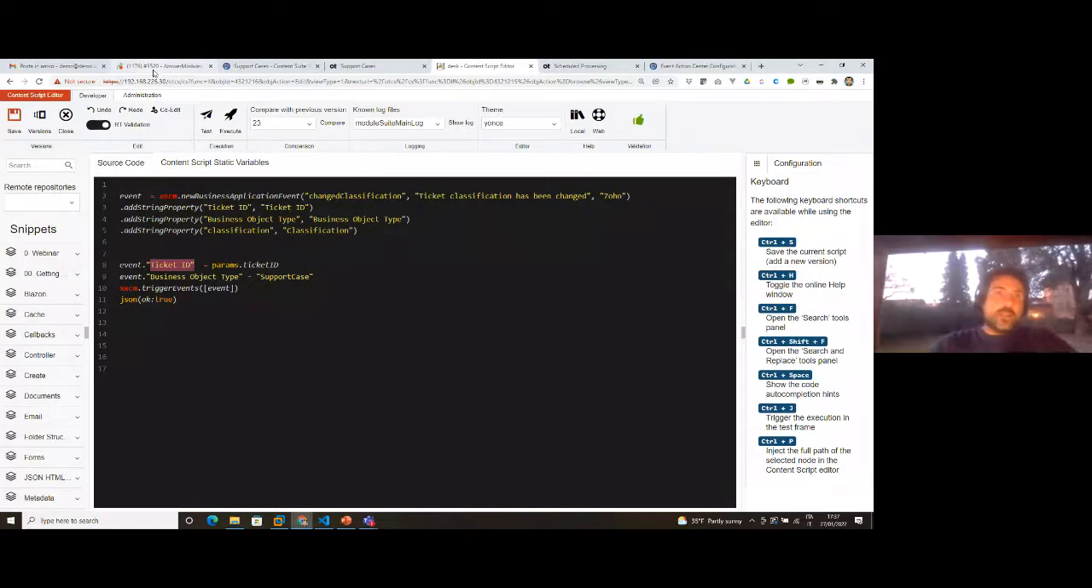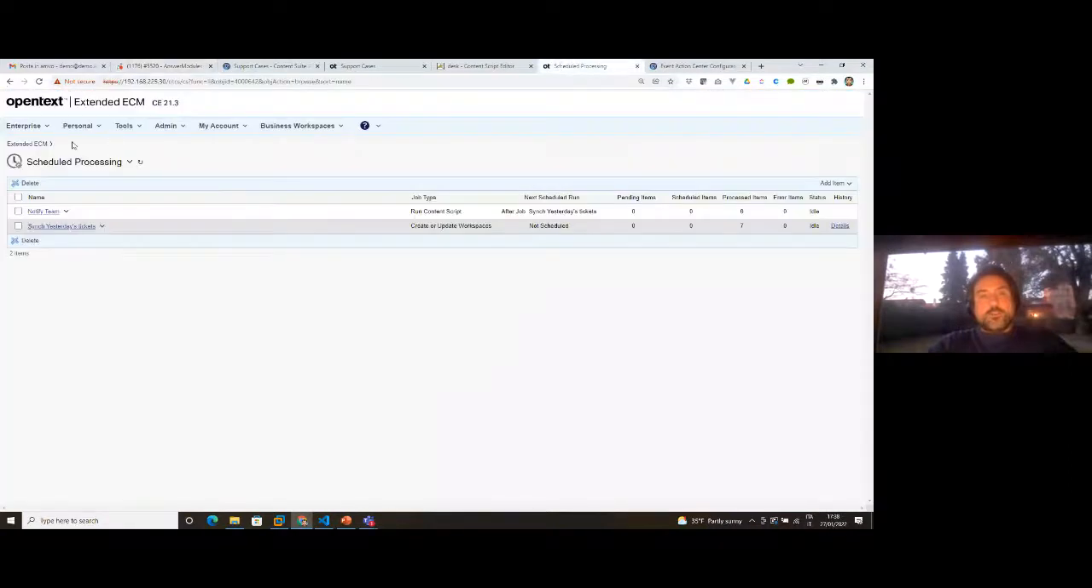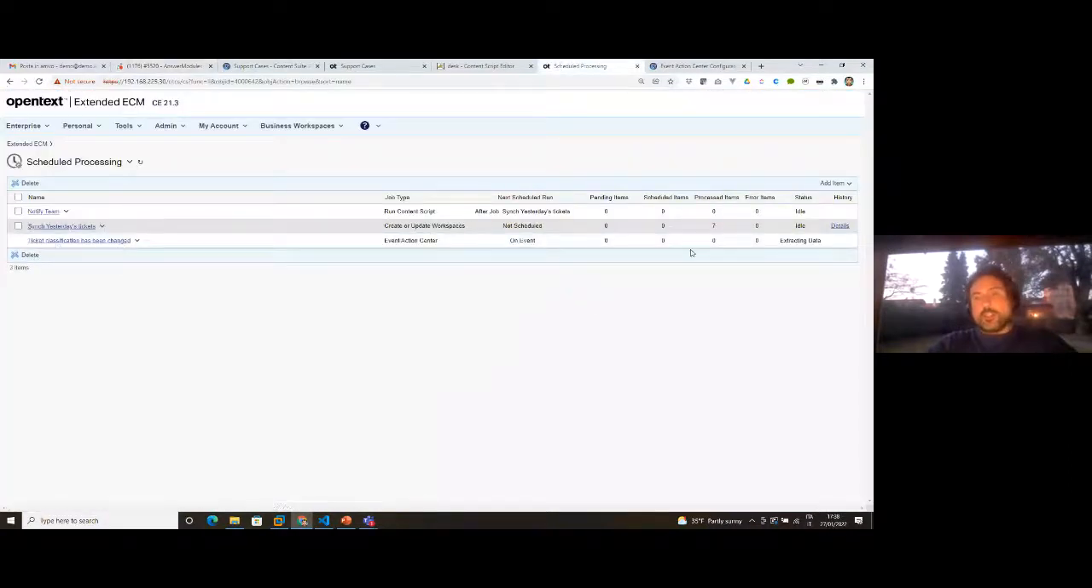the standard REST APIs of Content Suite. I am utilizing my custom API to perform the same task. So if I change the classification from here, you will see that from the schedule processing, we now have a ticket classification has been changed event, then in a short while it should register a new event and will basically update the information in the business workspace.